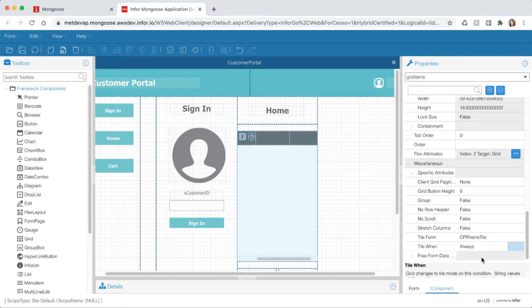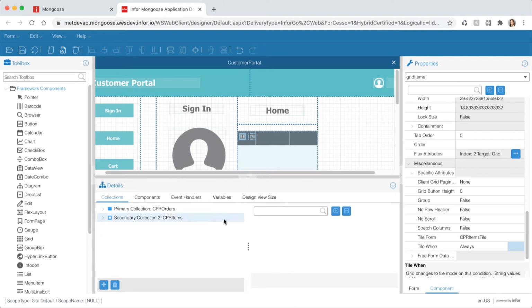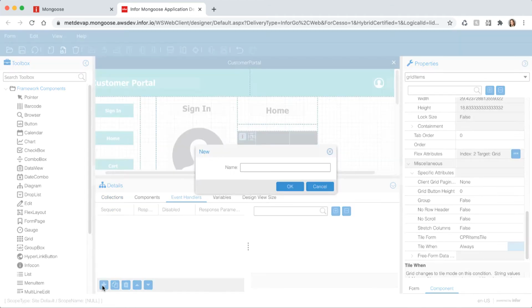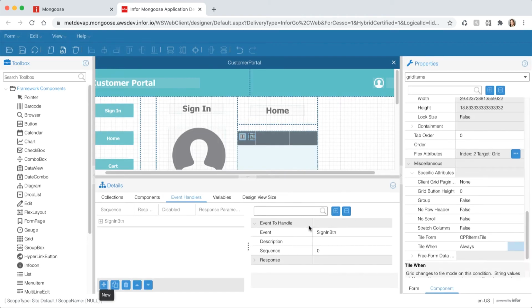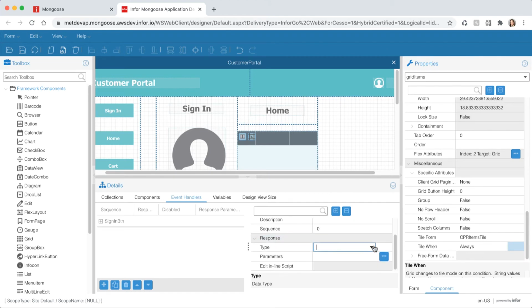Now, in order to see the items in our grid, we need to refresh the items collection. Expand the Details pane at the bottom and navigate to the Event Handlers tab. And let's add a new event. Hit the new icon on the bottom left. Name our event Sign In BTN. Set the type to Collection Refresh, and then click the ellipsis on the Parameters field.